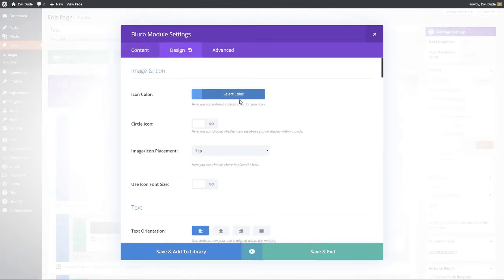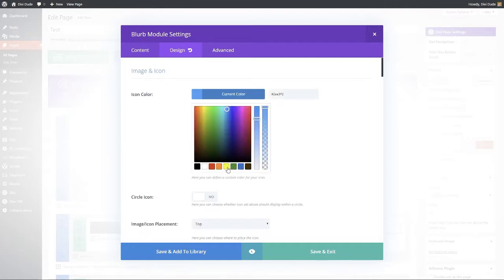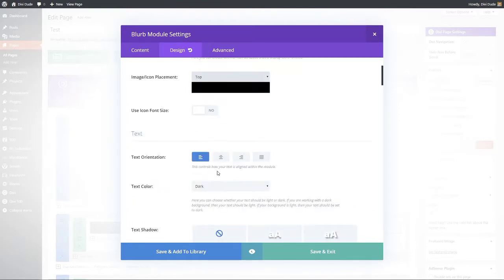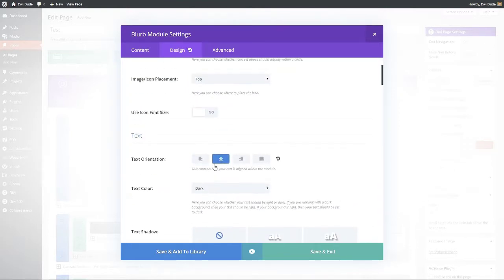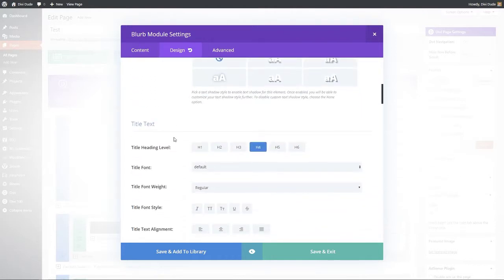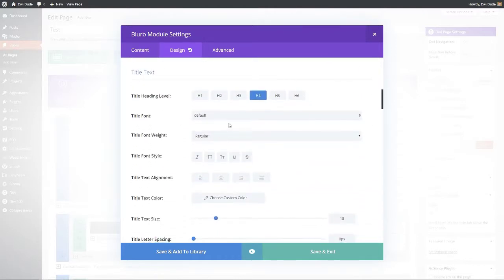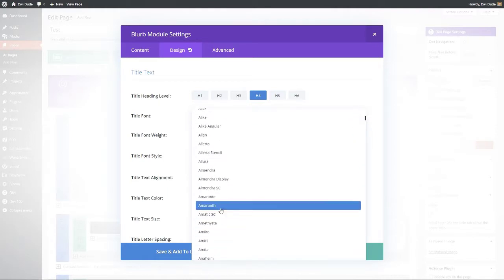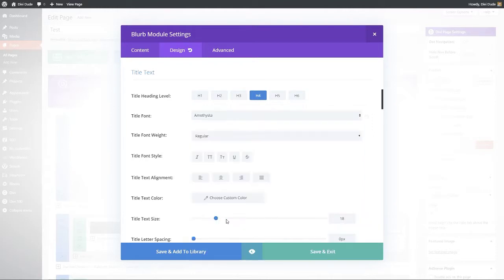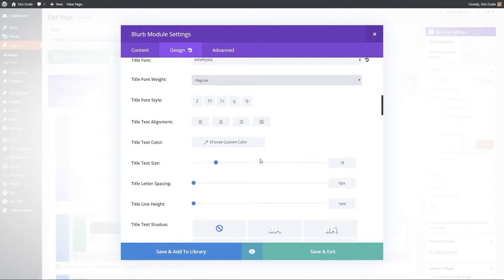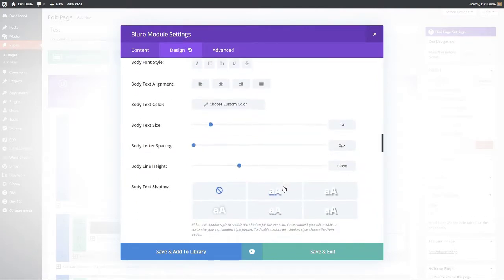So here I can choose what color do I want my icon. Now I did a yellow background, so let's make the icon orange. We can have it on top, bottom, whatever. Again, I'm just doing this really quick to show you guys how to do this. Here we can choose a different text. Now I have a yellow background, I believe, so I can have a dark text color. Title text, again, I can change the font if I want. I have no idea what that font is. We can make it bold. So again, this is the kind of customization that you can do with Divi.